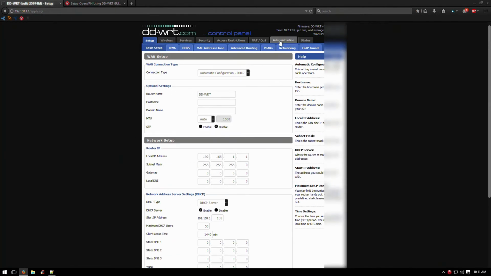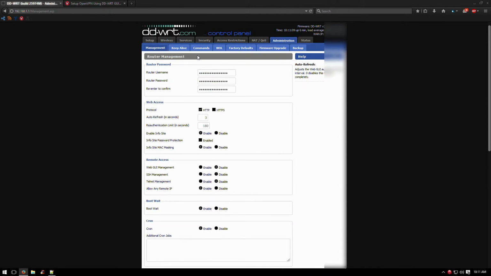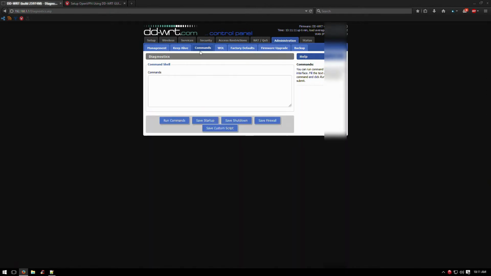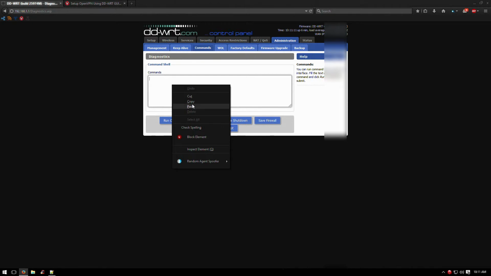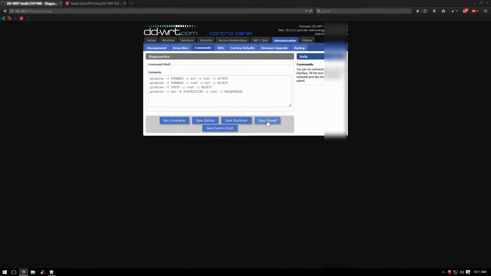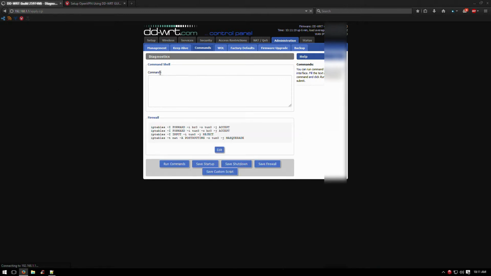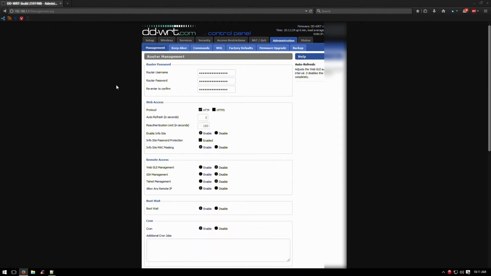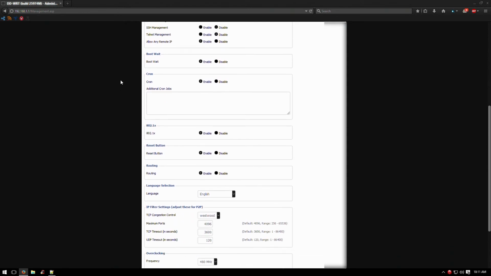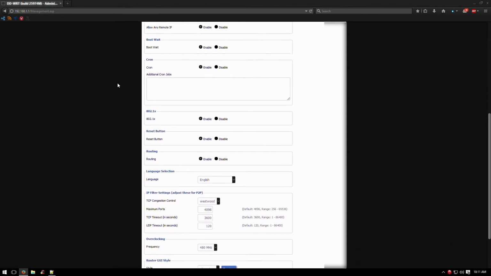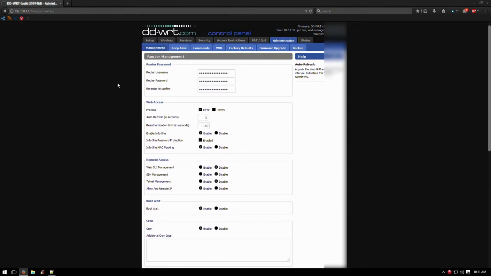We're going to go ahead and go over to Administration, go over to Commands. We're going to paste those in here, and we're going to click Save Firewall. Once that's done, we need to go to Management. We'll go ahead and exit that tab, and just double check. I think everything's good to go. That should be all we need to do.